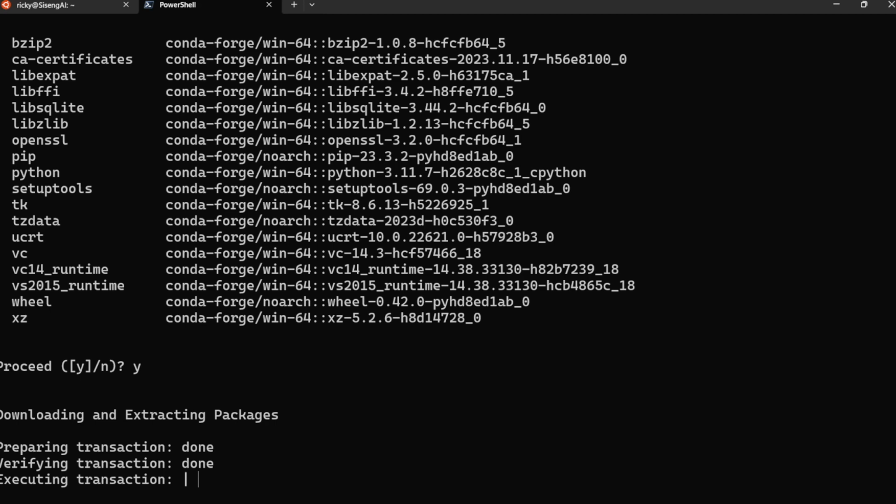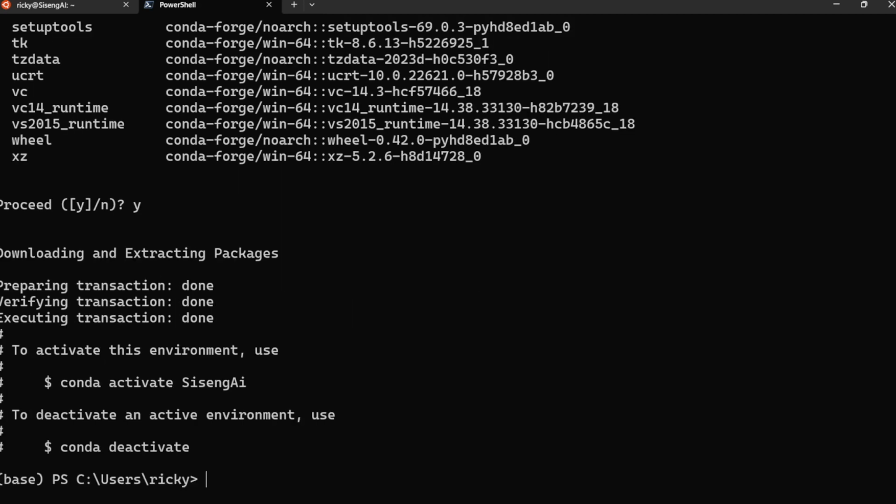So if you actually follow the video step by step, you should be able to do that. So what I want to do is I want to activate that environment. I'm in a base environment. I want to go to that environment. So I can just say conda, just like the root there.